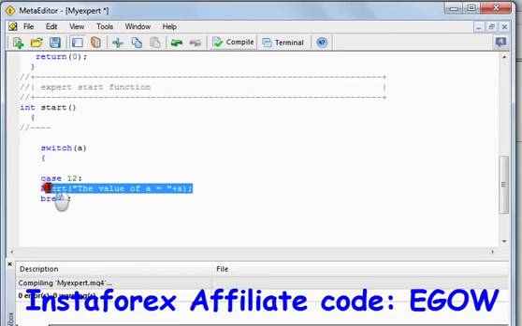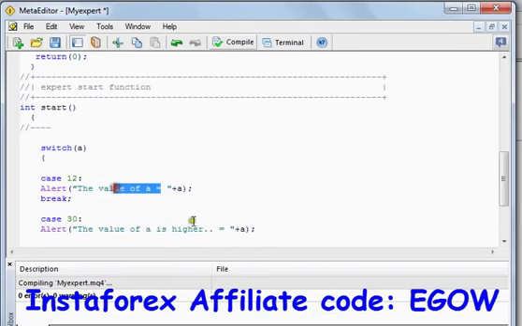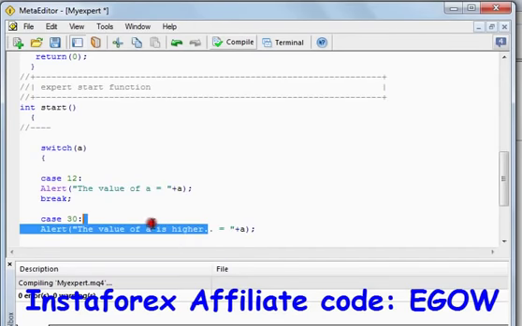If you want to do more than one thing with this case, you can write more code right here like this, and when you finish writing your code, you write this break statement after your code for that particular case. Let's make another case, case 30, Alert: the value of a equals plus a, and the value of a is higher. Let's say, to differentiate this statement from that statement, we changed the statement like that and place a break there.